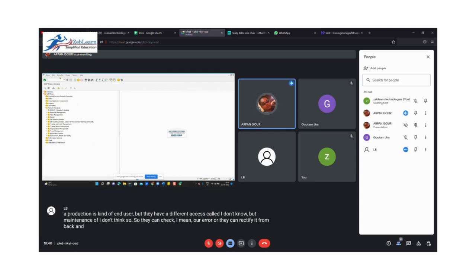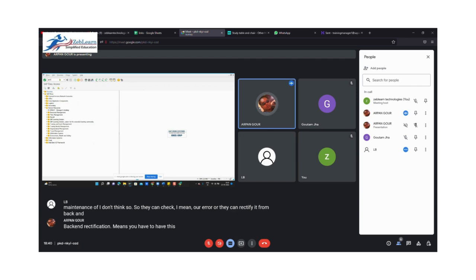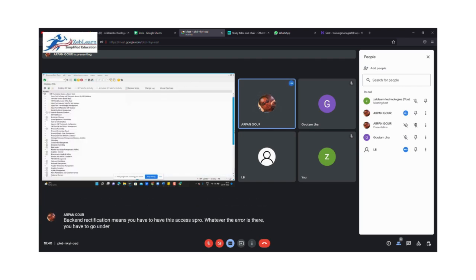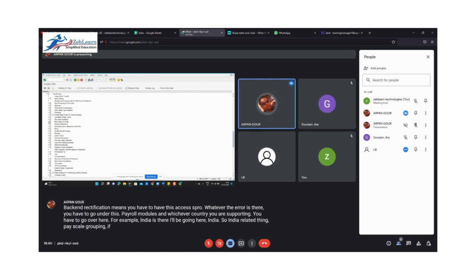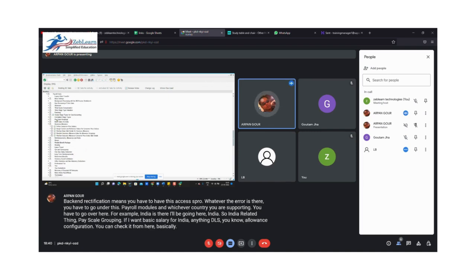Backend rectification means you have to have this access. Whatever the error is, you have to go under this payroll module, and whichever country you are supporting, you have to go over here. For example, if India is there, I'll be going here, India. India-related things, pay scale grouping, if I want basic salary for India, DLS, allowance configuration, you can check it from here basically. Any allowance, any wage type creation, you can do it from here.